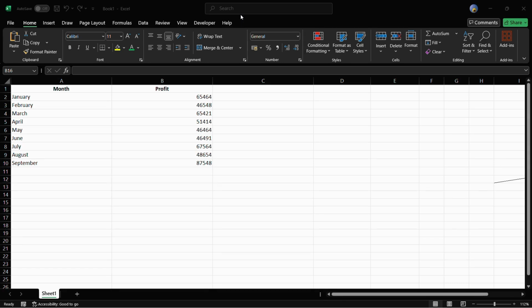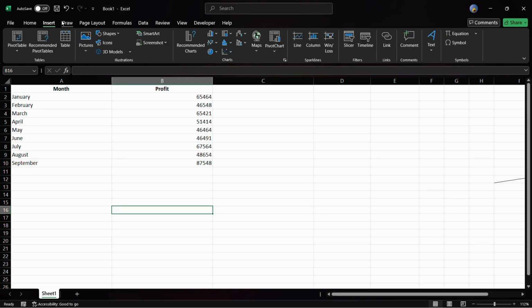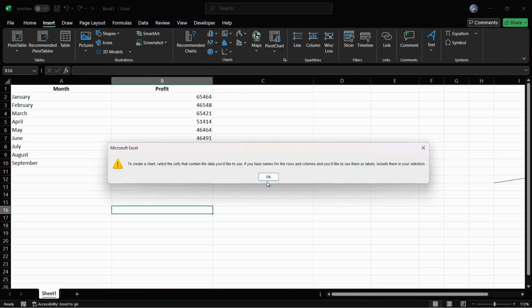In order to create a graph of this data, we will go to the Insert tab on the ribbon, and once we are inside the Insert tab, we can see a number of different options. Under the charts, you can see the option of Recommended Charts. So simply click on Recommended Charts, but it says to create a chart, select the cells that contain the data you'd like to use.